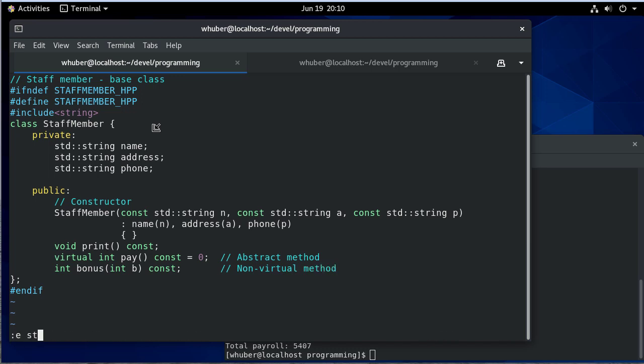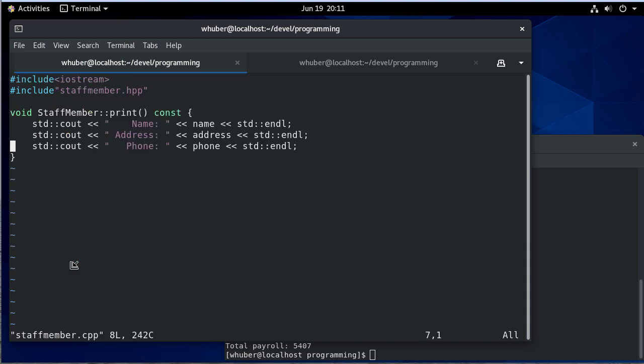And I'm going to implement that in the staff member class. I already have a print method. Let me add this bonus method. Again, I need to indicate that it's from staff member.